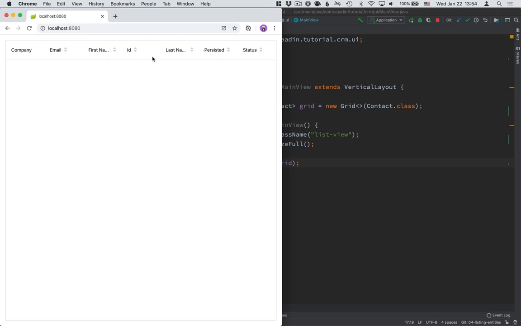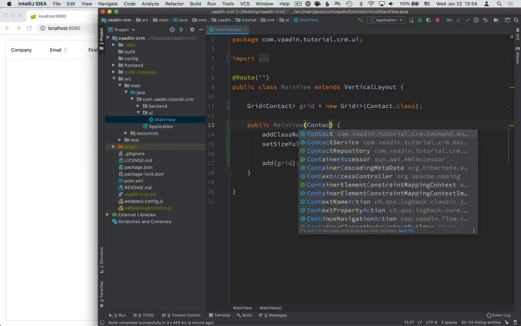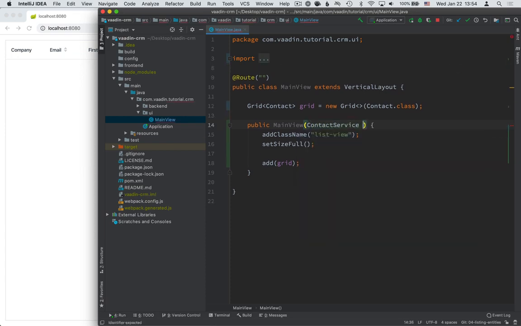Now, the next thing we want to do, besides passing in all the actual contacts here, is configure which of the columns we want to show. So let's begin by passing in all the contacts. We need to hook up this main view to our backend. As you remember from the last video, we have a contact service class that provides us with all the API methods we need for accessing the backend.